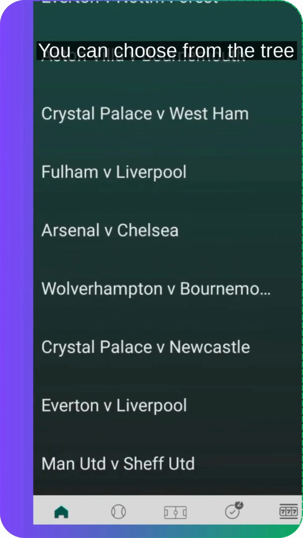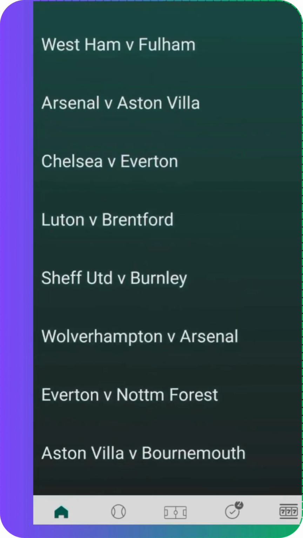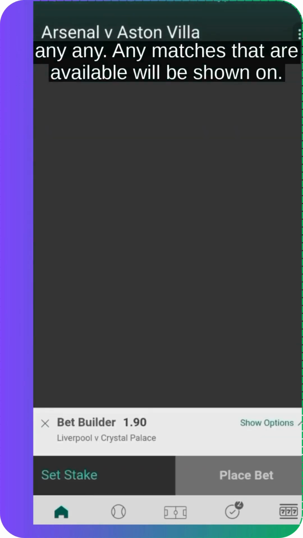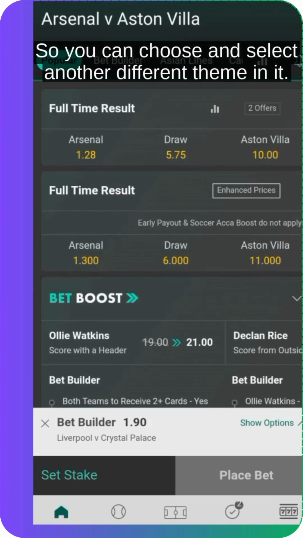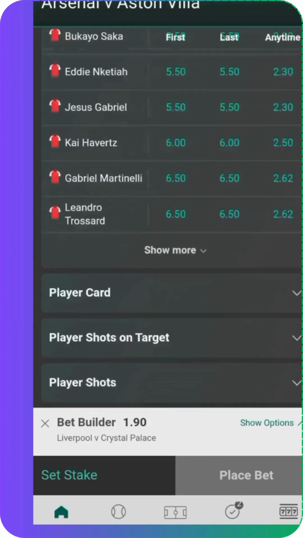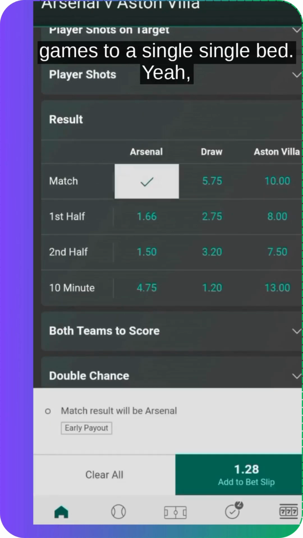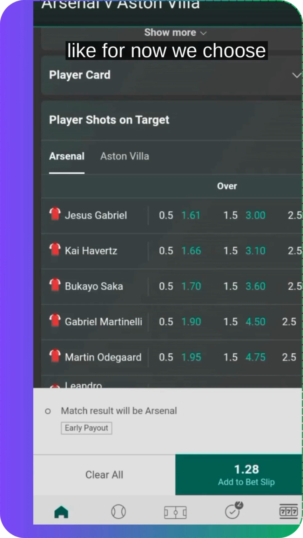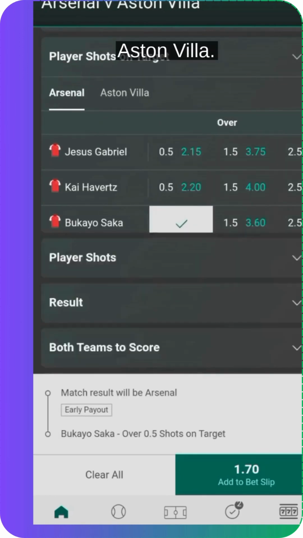You can choose from the three icon there. Any matches that are available will be shown on that. So you can choose and select another different team and add multiple games to a single bet. Like for now we choose Arsenal and Aston Villa.